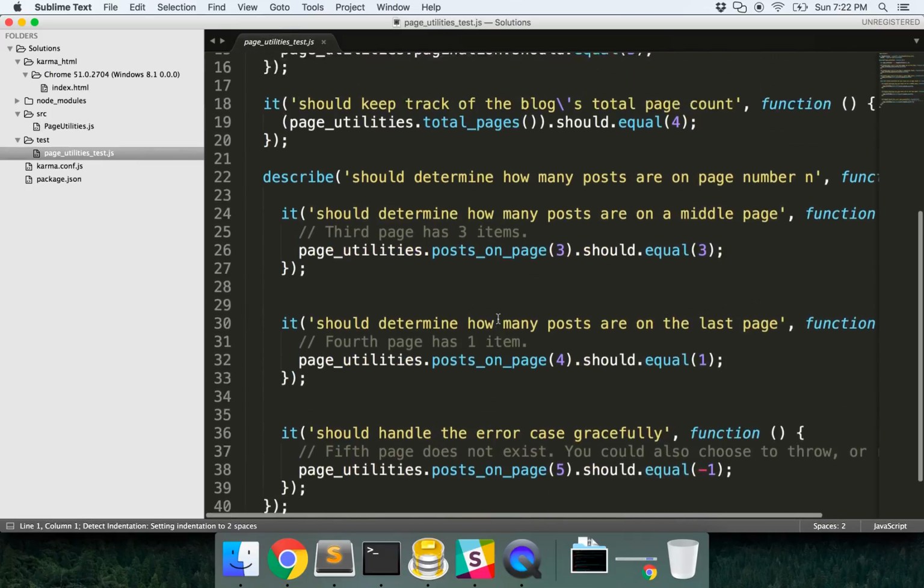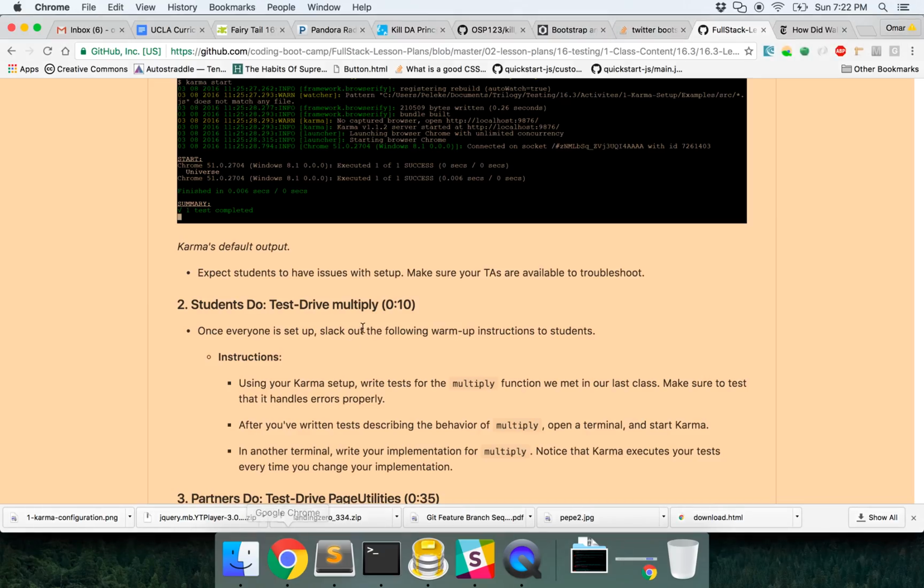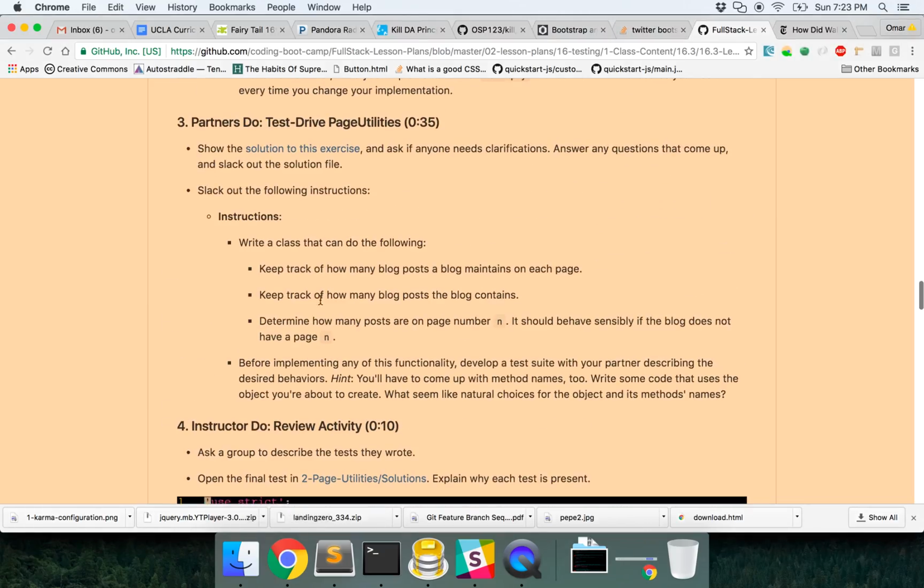And let's take a look at our tests first. So let's say that we needed, what did they want us to do? A class that keeps track of how many blog posts a blog maintains on each page. Keep track of how many blog posts the blog contains. Determine how many blog posts are on a page number n. It should behave sensibly if the blog does not have a page n.